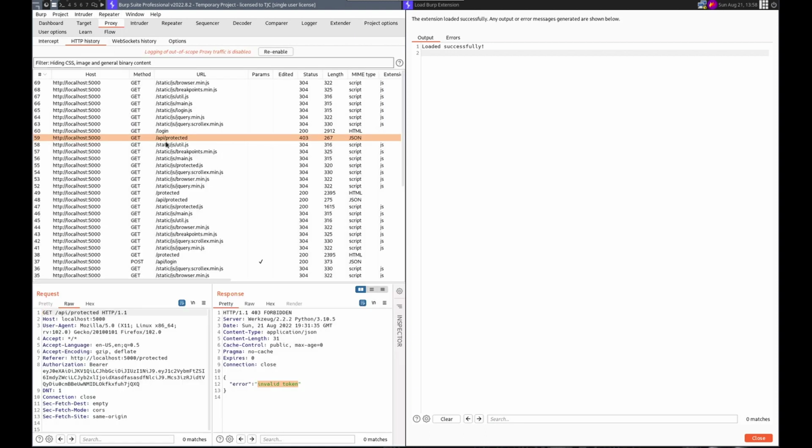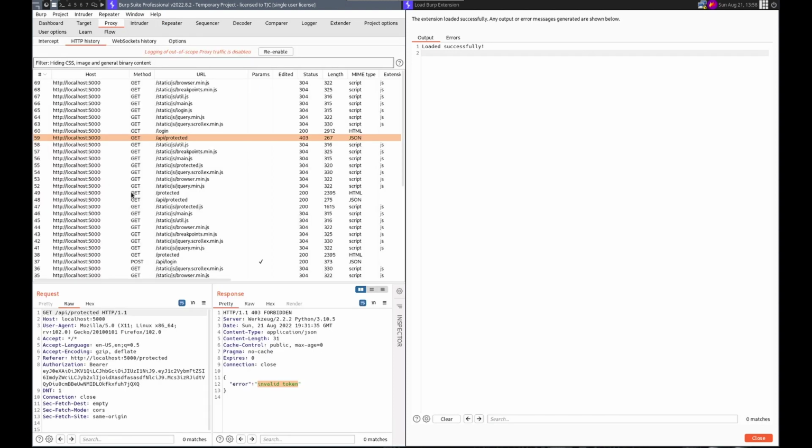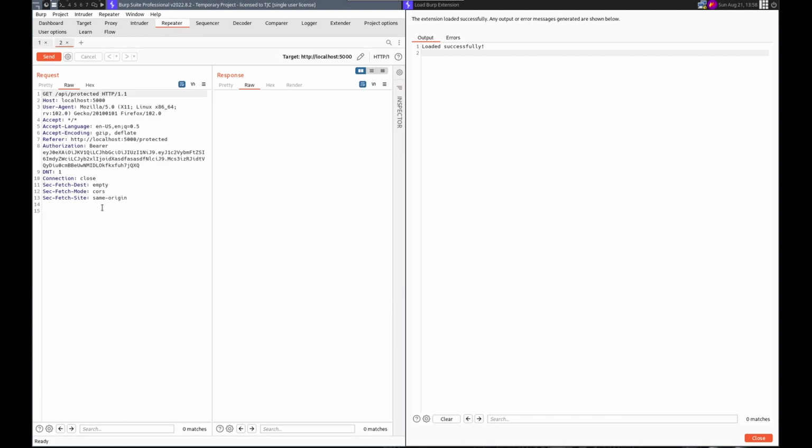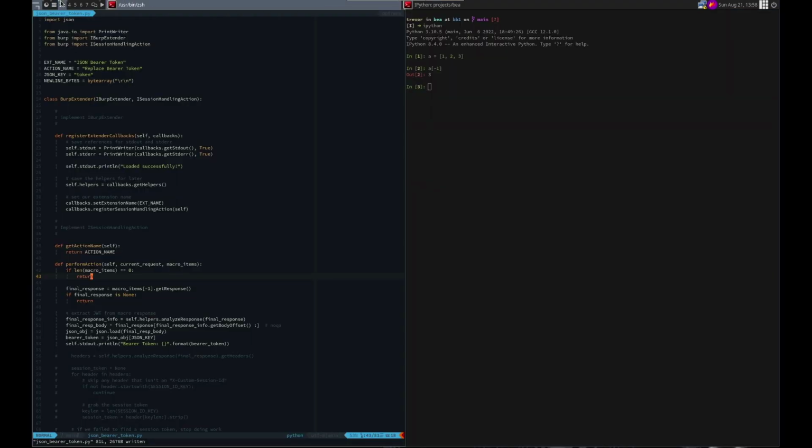Now I'm going to go to proxy, and I want to send this to repeater. This is one with an invalid token. We saw that as the response. So I'm going to send it here, see what we get. Invalid token, we got an error. JSON load. Okay, so unfortunately, we weren't able to use load to read this. Let's try, we can fix that.